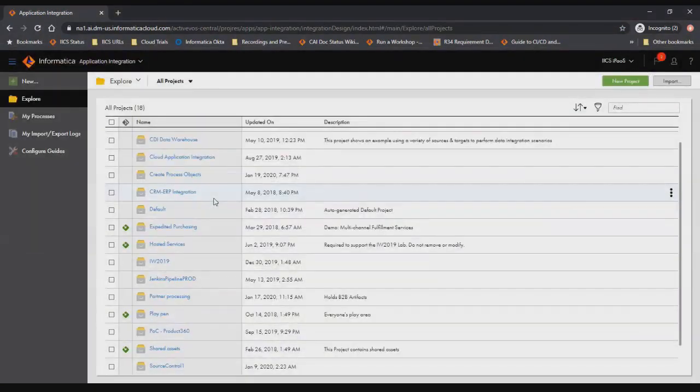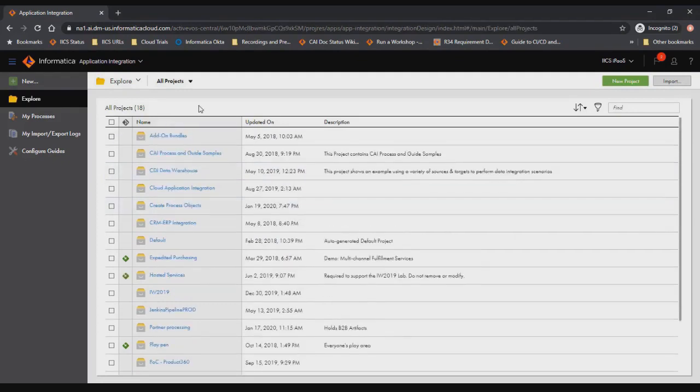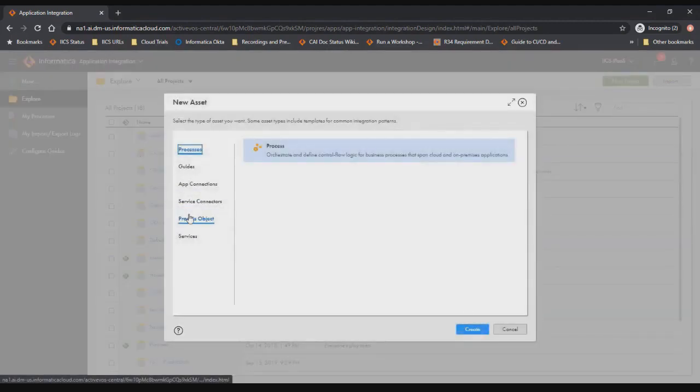I have already created a project called Create Process Objects here, where I would be storing all the process objects after import. In order to access this feature, you have to go to the familiar New dialog and then go to Process Objects.